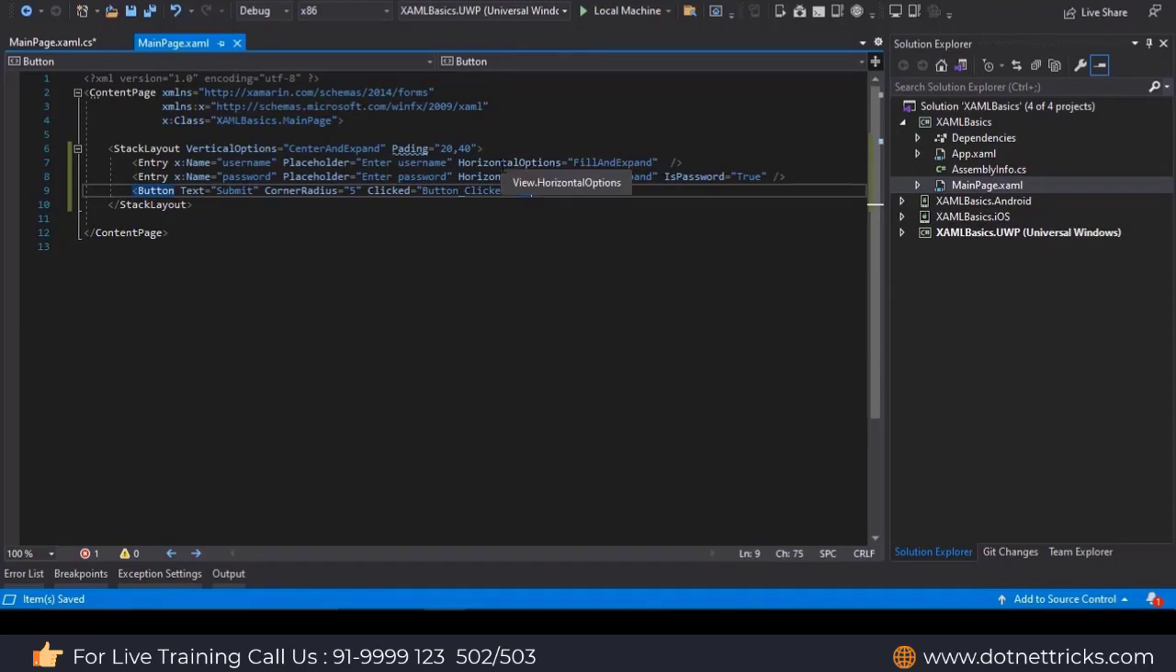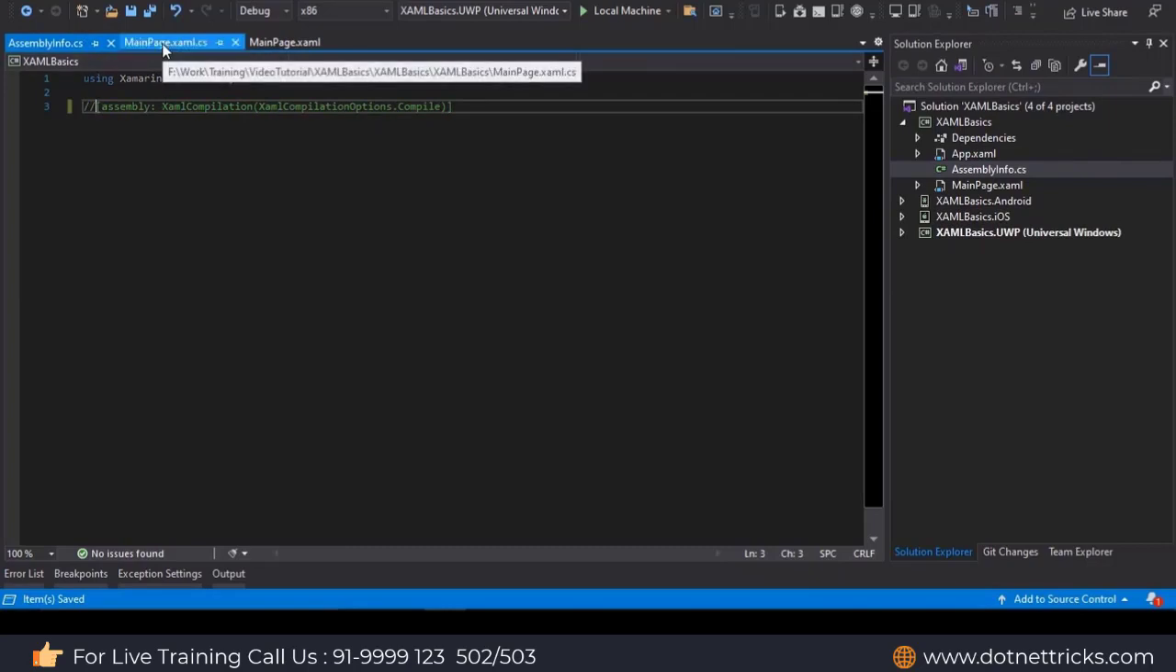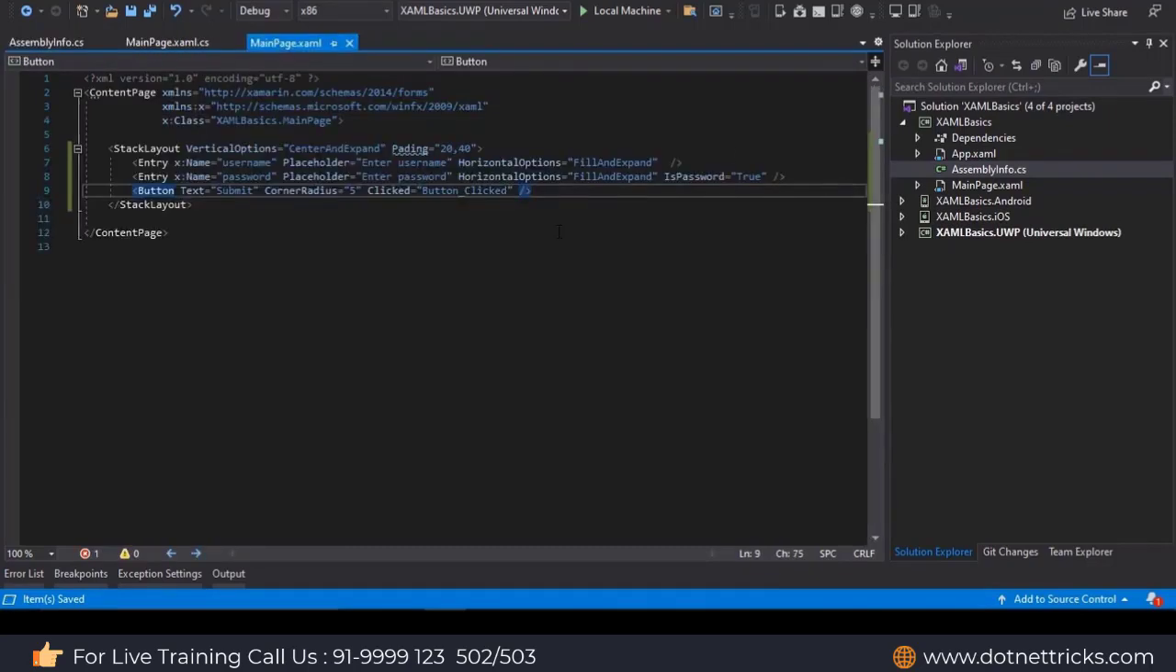So before running this demo, there is one other important thing which we also need to know, which is XAML compilation. This XAML compilation will allow us to compile the XAML directly into IL code. With the help of the XAML compiler, it performs compile-time checking. By default, when you create a Xamarin.Forms application, it will have XAML compilation enabled across the assembly level. So let me comment it out and first run this application so that we can understand.